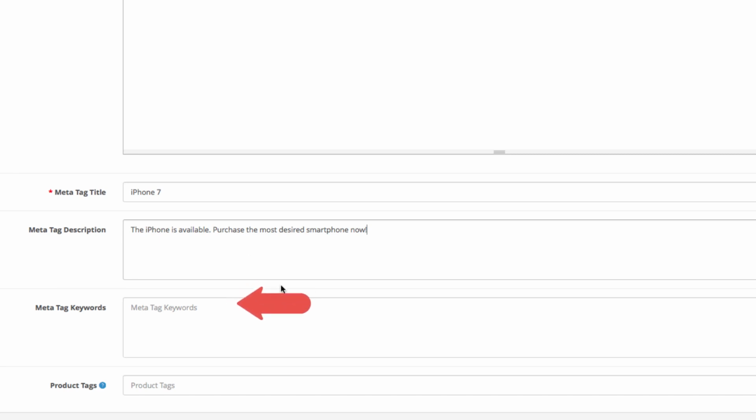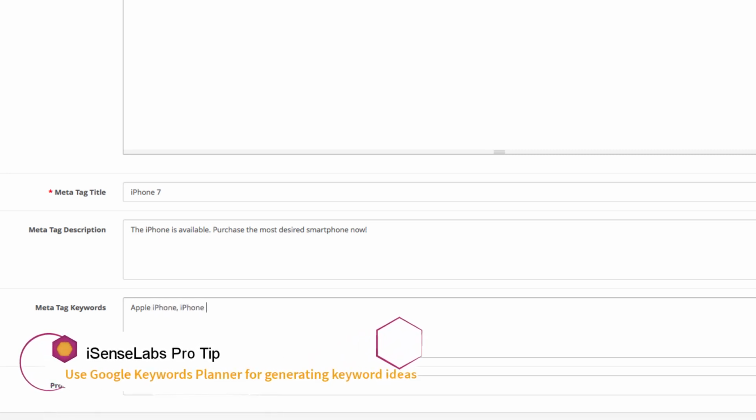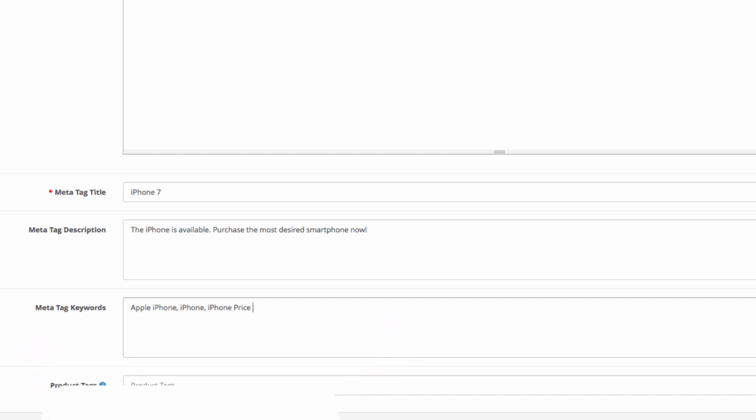Purchase the most desired smartphone now." The meta tag keywords are for all the related words and phrases you can find regarding your product. After a quick consultation with the Google AdWords Keyword Planner, the most relevant keywords to the iPhone are Apple iPhone, iPhone, iPhone price, iPhones for sale, and iPhone deals. Remember to separate them with commas.